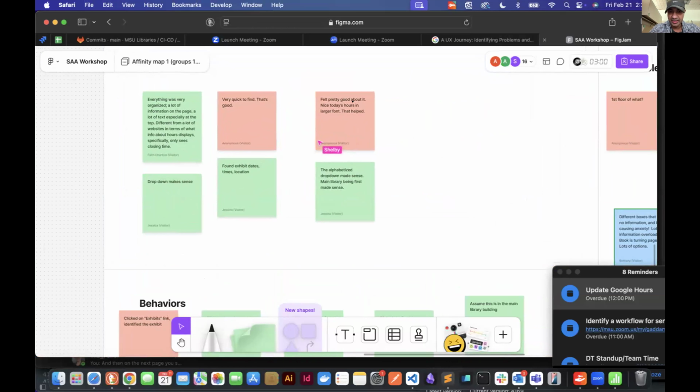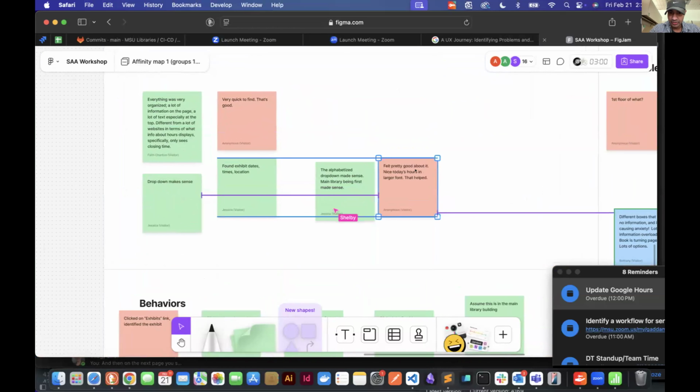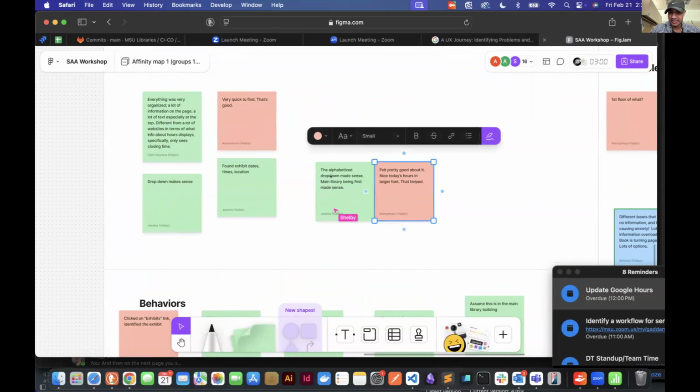Okay, so I think this is between the hours. The alphabetized list in the dropdown made sense, and main library being first, and then felt pretty good about it. Nice that today's hours are in a larger font, that helped. So that's our hours cluster.